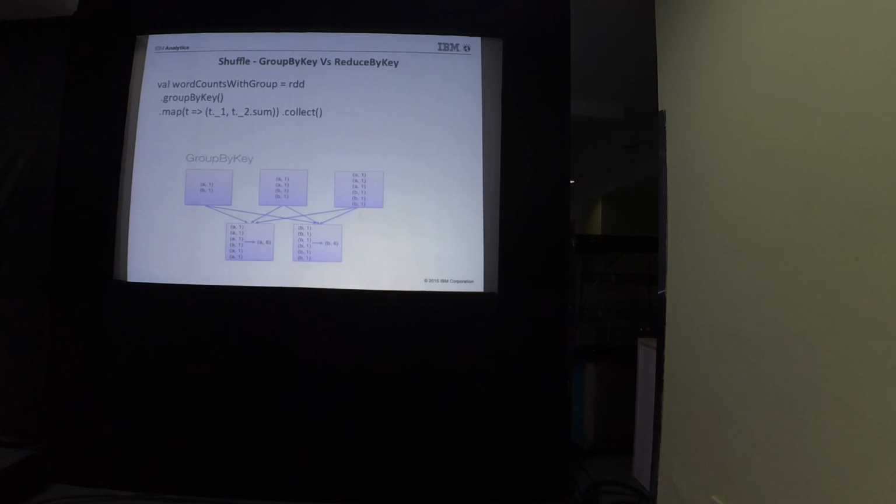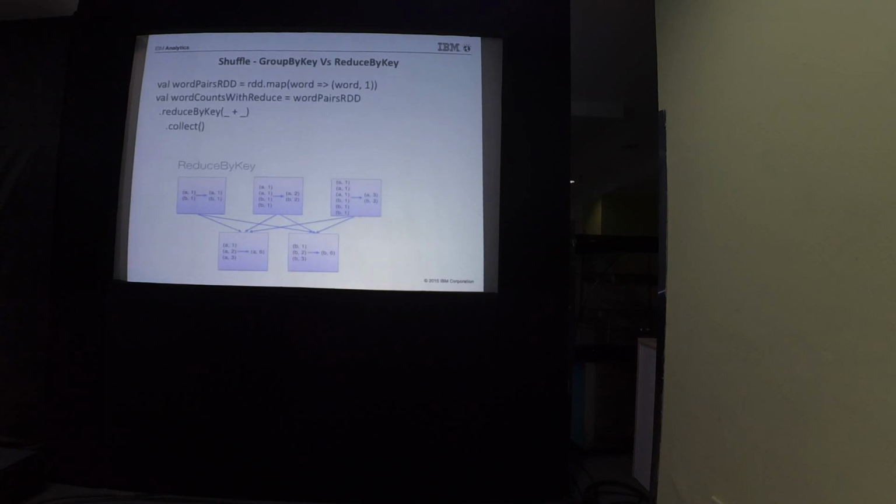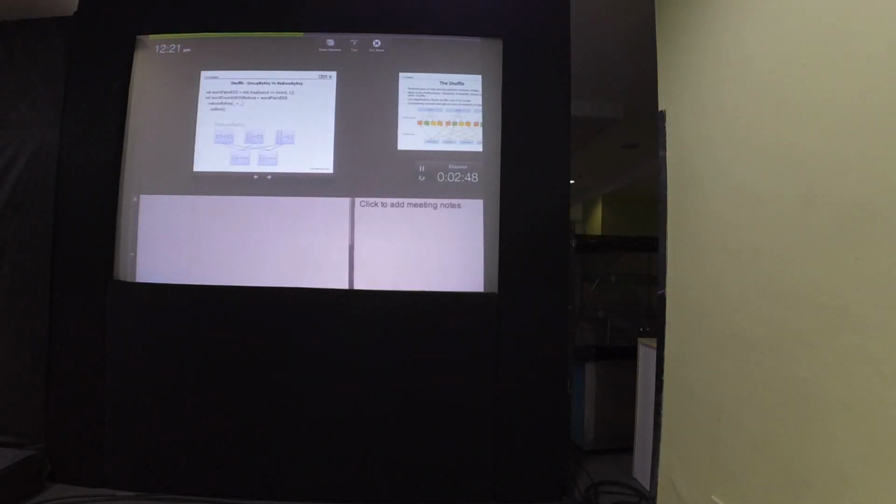Now we'll see shuffle by ReduceByKey. In this case, Spark knows upfront what reduction you want to do, and it will apply that on the map side itself. So now the mapper itself does a local count, which is a combiner in the MapReduce world. We'll see more detail on those. I just wanted to show this example, to show how drastic a difference it makes. So I'll go to the REPL for this one.